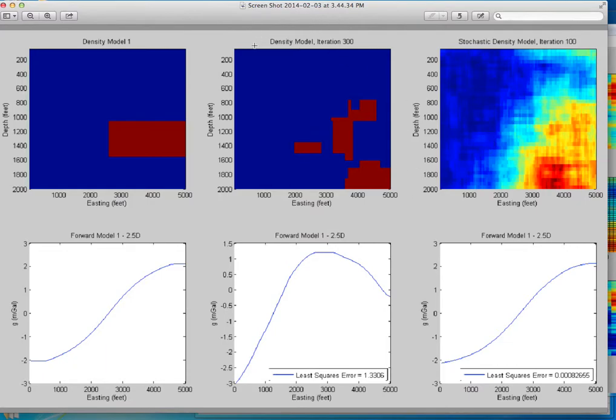So after 100 runs, we wind up with a stochastic density model. We're not really getting good control on the vertical, which is expected. However, we are getting really good control on the horizontal position of the contact, which is what we wanted gravity to bring to the joint optimization. So I feel like it's achieving that goal pretty well.